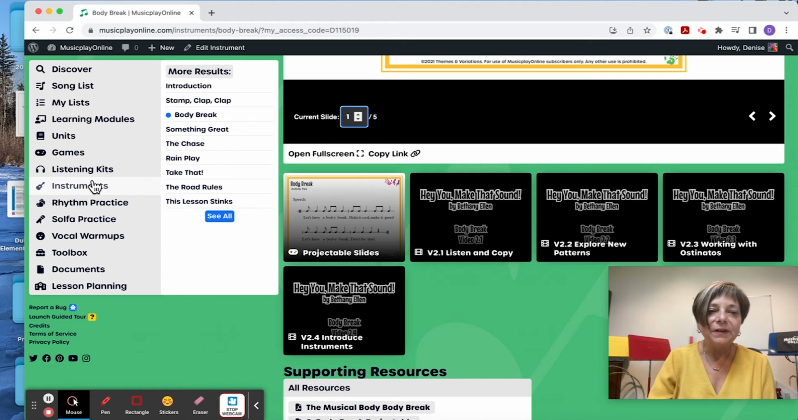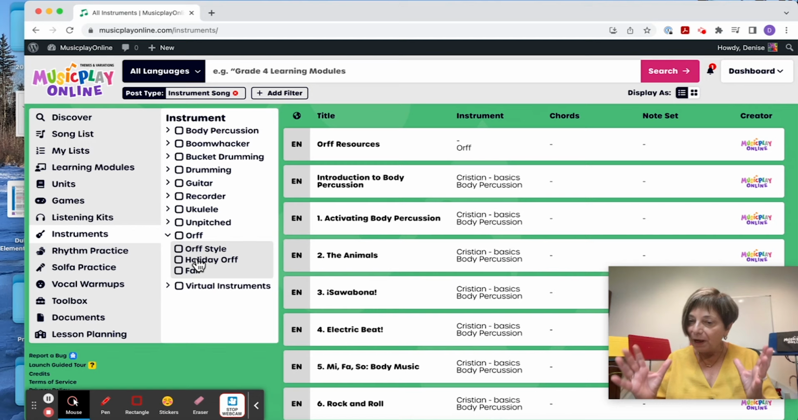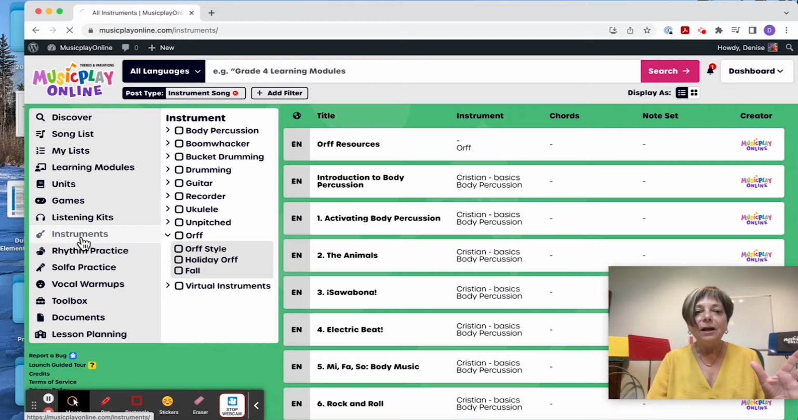And then we have Holiday ORF. And we're going to have a lot more of that because we have a writer named Jane Lamb. We just published her song Seasons and Holidays for ORF and drums. And we're putting all her materials on Music Play Online as well. And then we have virtual instruments. So instrument methods for almost everything that I can think you would use in an elementary school classroom.